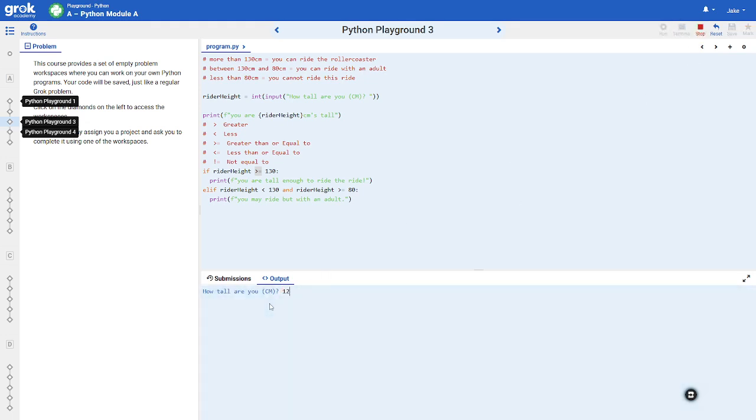But what if we're only 120? We get our new message: you may ride, but with an adult. Probably should have said you must ride with an adult or something like that, but it still works. This falls within the category of less than 130 and greater or equal to 80. So if we are 80, we're still allowed to ride, but with an adult.